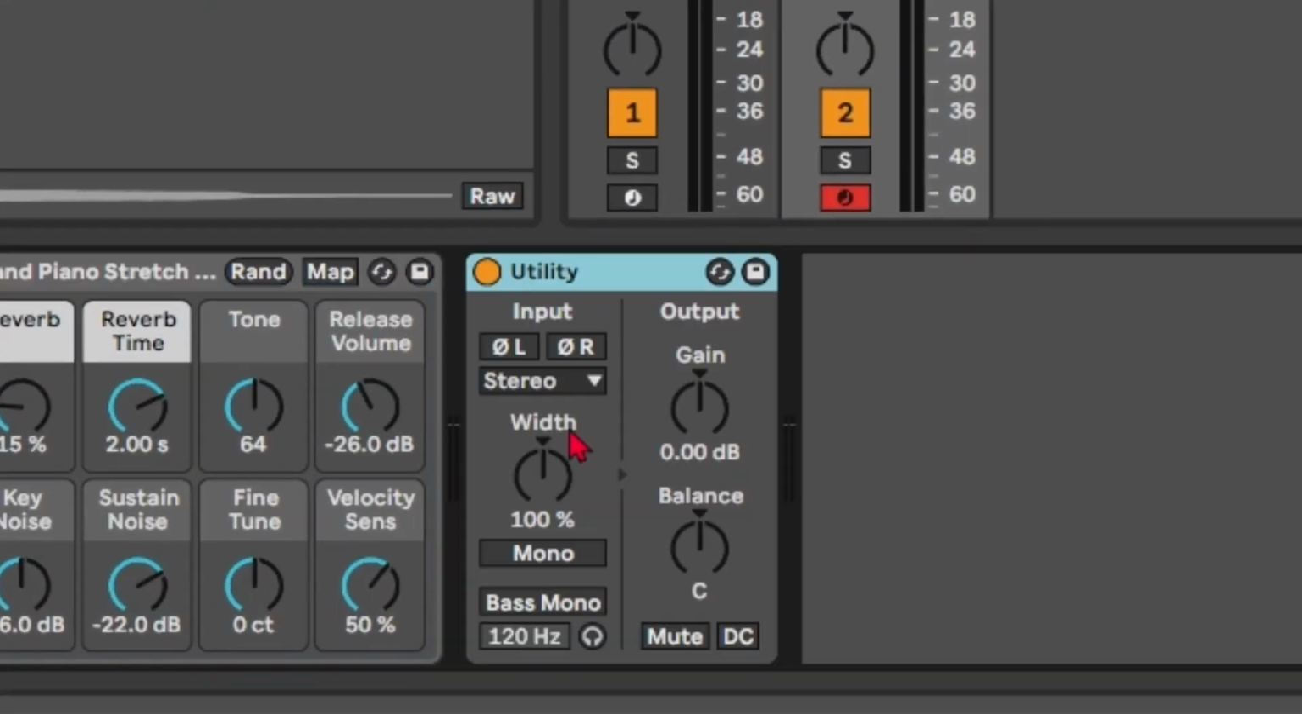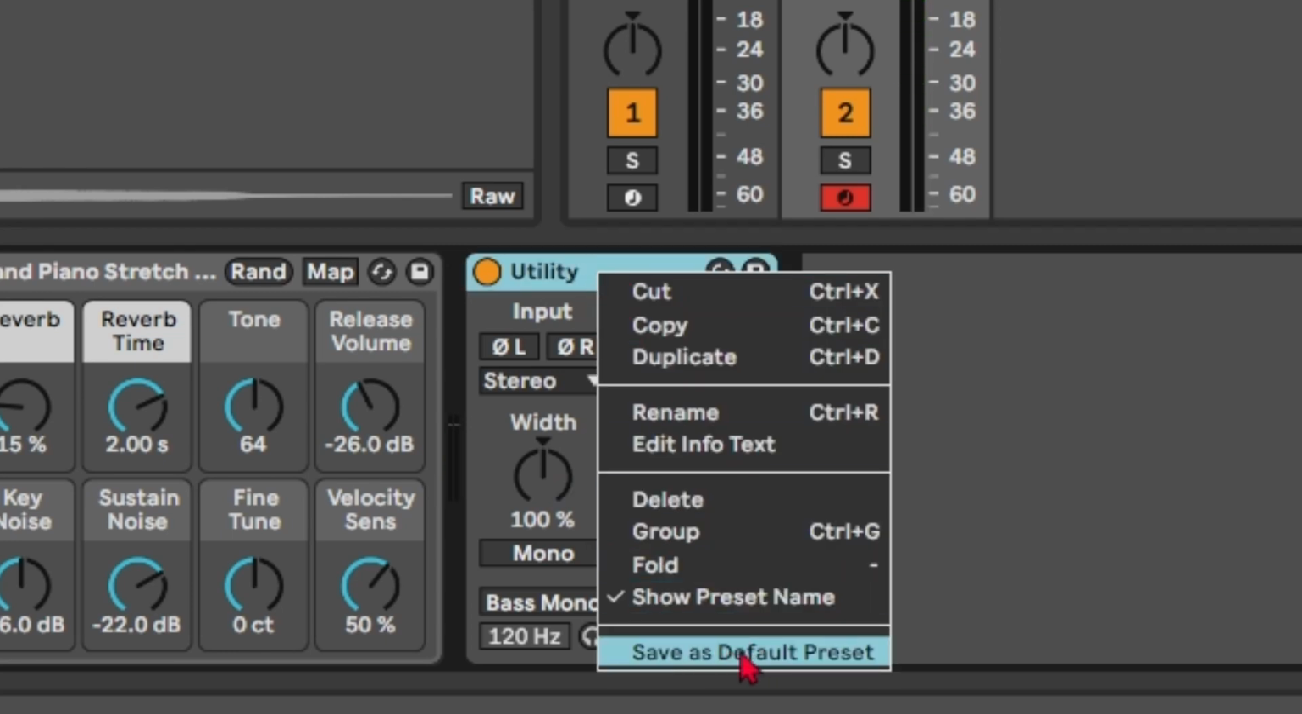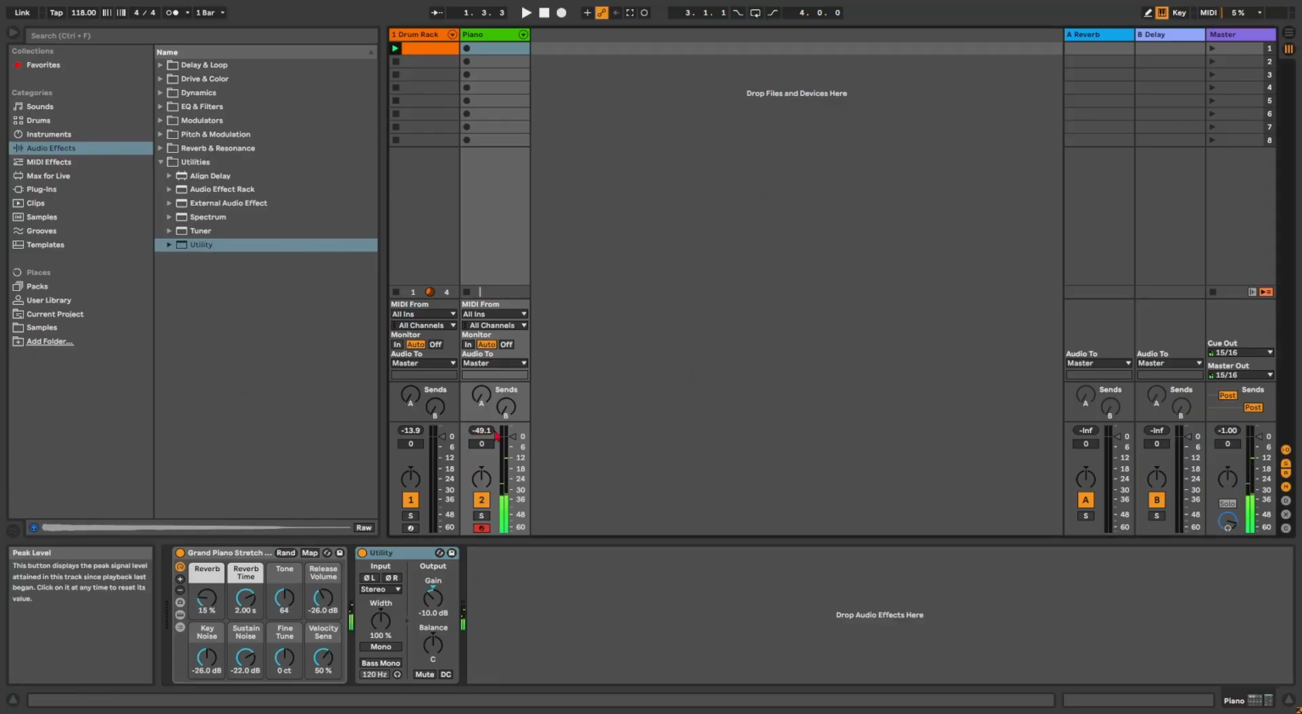And I'll also add a utility here. And by the way, I can just save this as a default preset by right-clicking and choosing Save as Default Preset. Okay, let's try something.